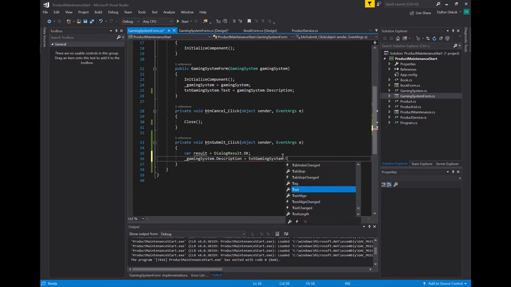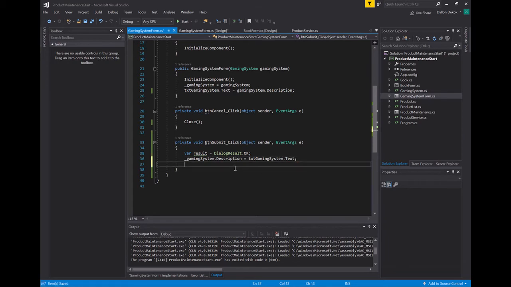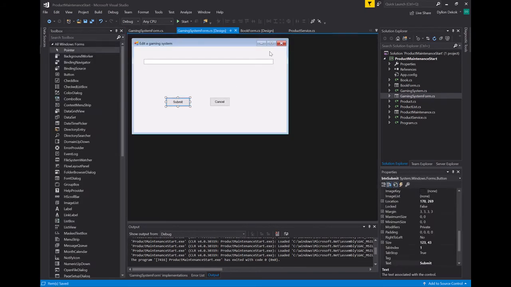txt gaming system dot text. And then I'm going to say this dot tag is equal to my gaming system. So there's a tag on your form, and you can tag the form with your object. That way you can get it back on your calling form back over here.